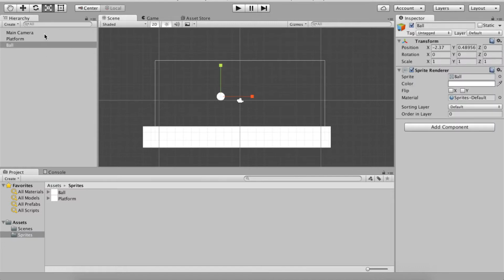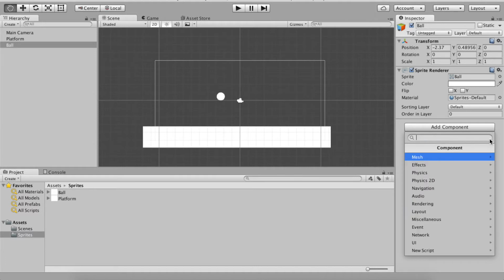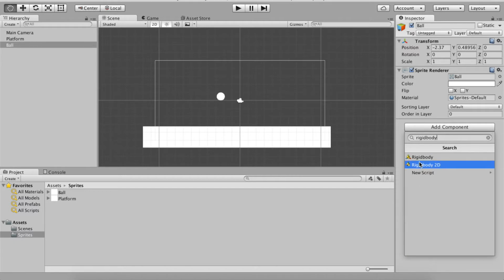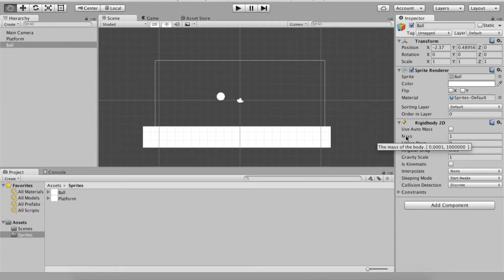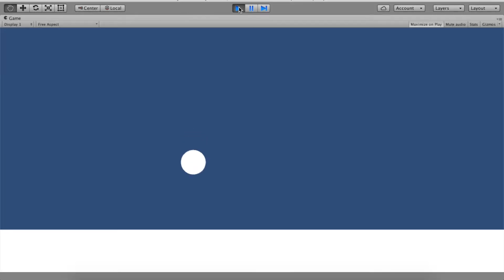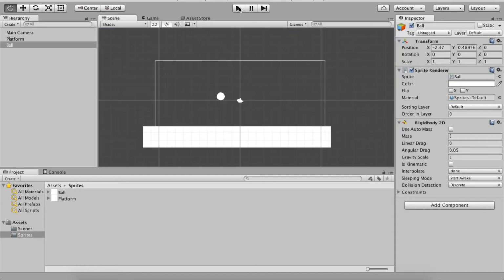If you click on this, it gives you this inspector page right here, and it says add component. Right here where it says add component, type rigid body, and remember, whenever we work in a 2D environment, you always go for the 2D option. Now you can see things like mass, there's gravity scale, and a whole bunch of things that I'll be talking about later on. If you do this, save it and play, notice that the ball drops because it has a gravity scale.